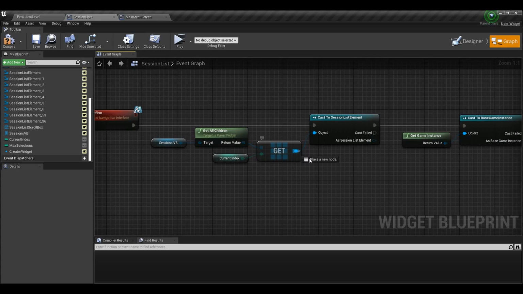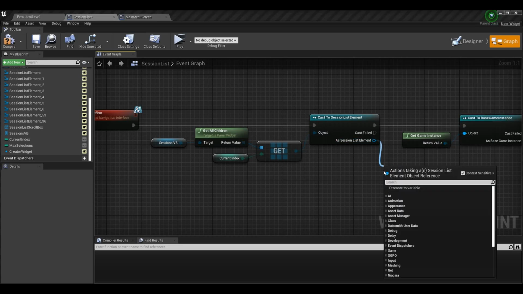Now, this result that we get is just a widget, but we want to cast it and make sure we grab it as a session list element. First of all, if there's anything in this container that's not a session list element, we don't want to use it as the session to try to join. But even if we're 100% positive it's a session list element, we still want to cast to it so that we can grab the data off of it, such as the session name.